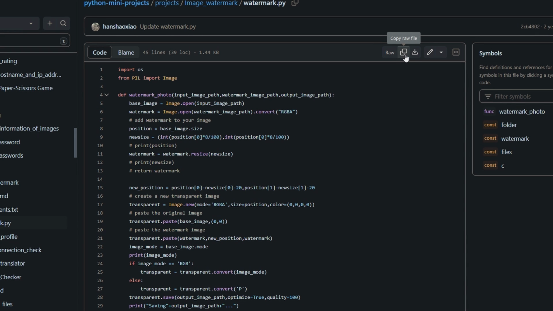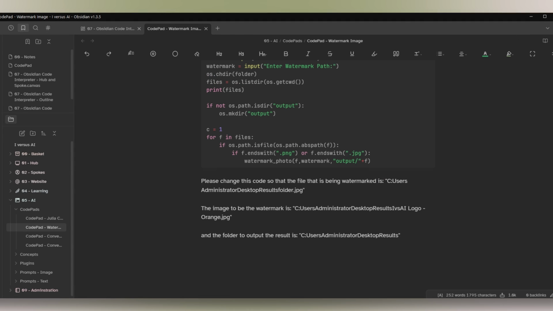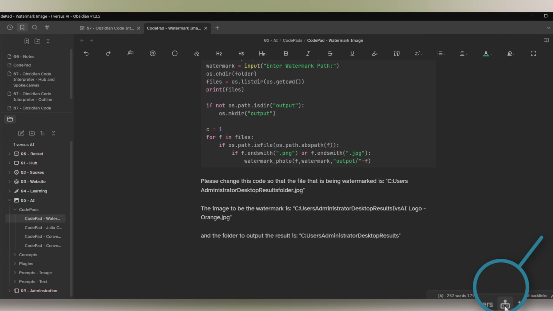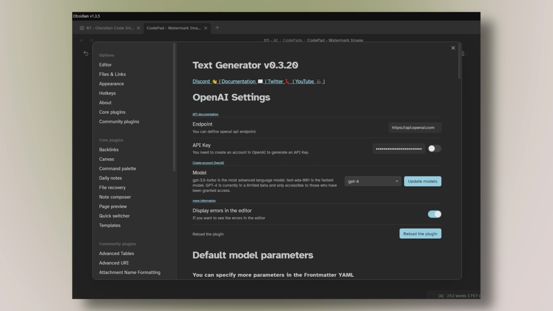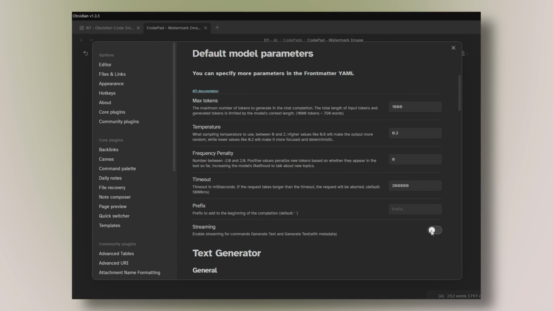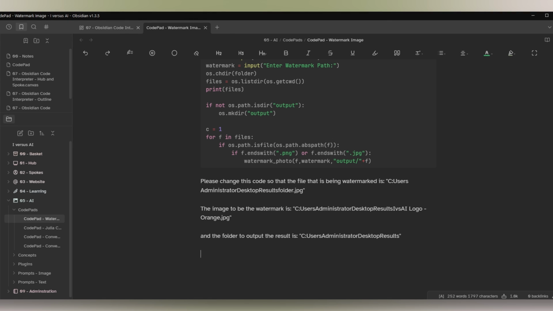I simply copied the code here, pasted it into my CodePad, then gave my personal code interpreter instructions. First, let's enable streaming. I'm going to head down here to the little robot to get to the text generator settings. Scroll down and click streaming on. And now let's send that request.